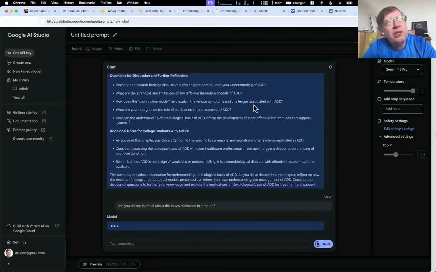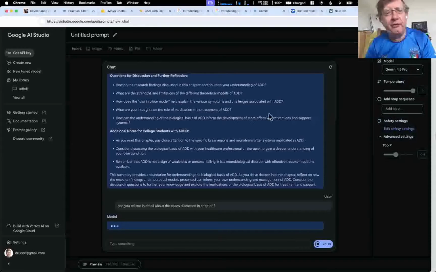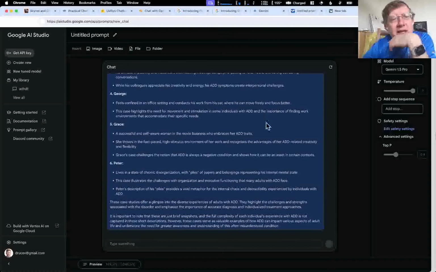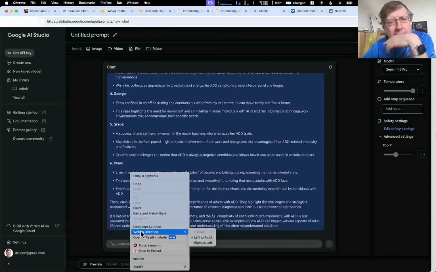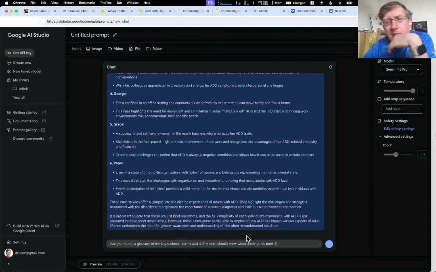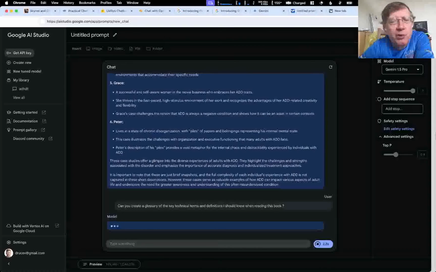Another thing that we can do is ask it to generate a glossary. In order to do that, it would have to pluck information from a lot of different places and synthesize it. So I'm just getting it prompt ready for that. And here we got a more detailed answer. We got 6 case studies. So, can you create a glossary of the key technical terms and definitions I should know when reading this book?